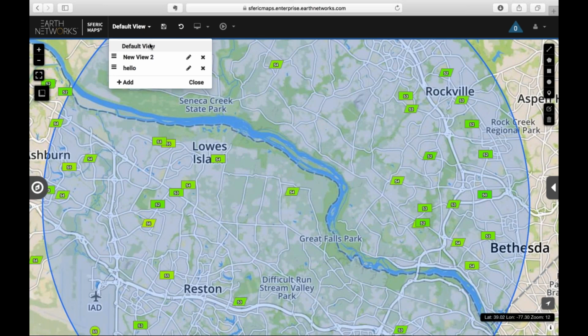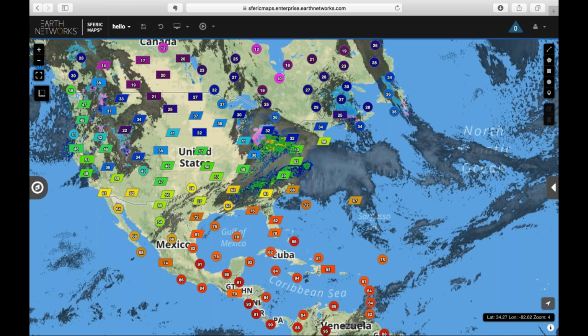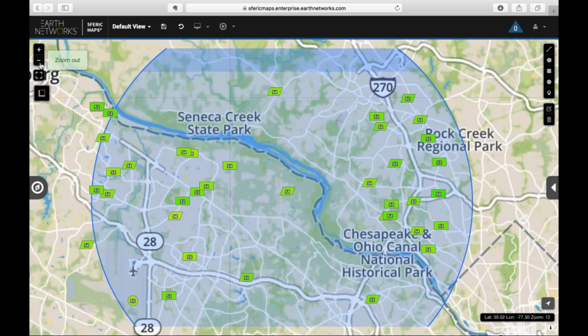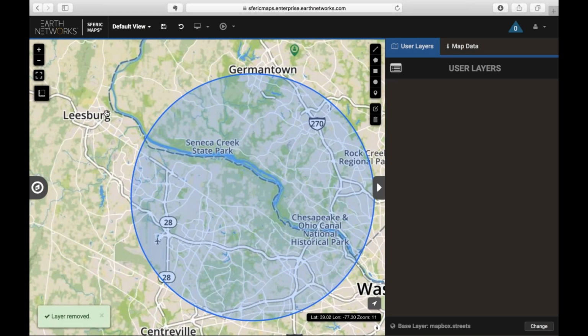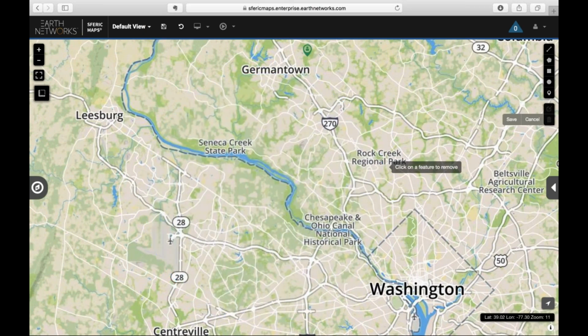So, for example, I've got one view, which I just happen to call hello. And then I have default view, which is what we were working in. If I wanted to create a new view, what we would do, let me do this. Clear it out. I just deleted that circle that I made earlier.